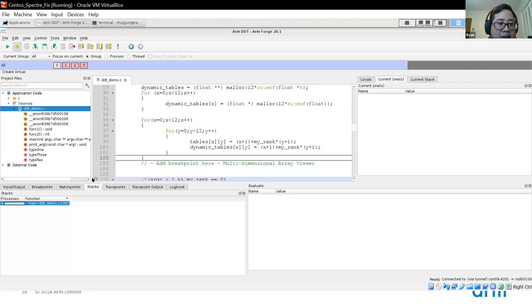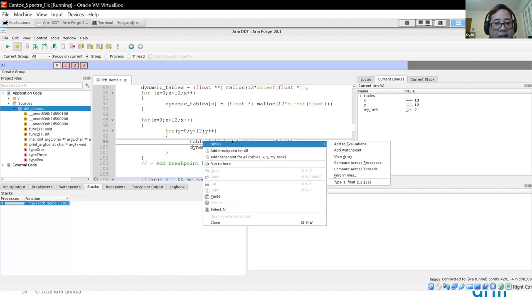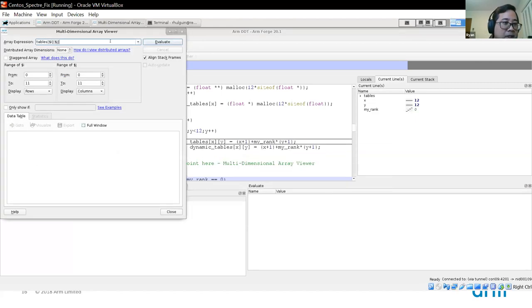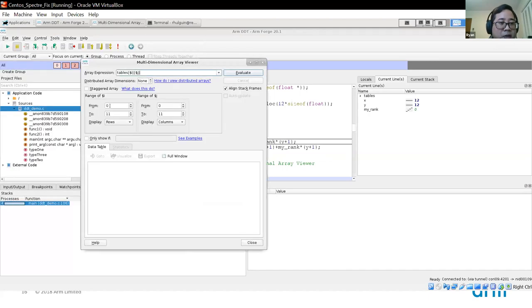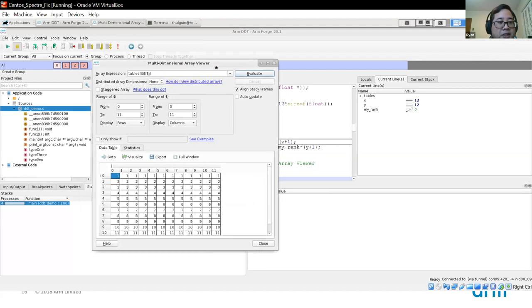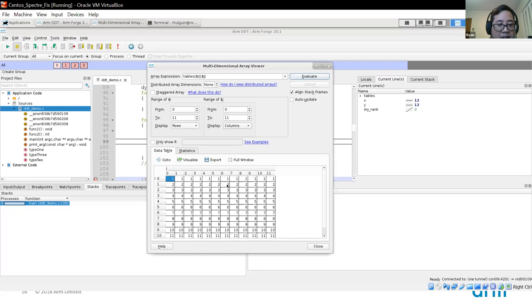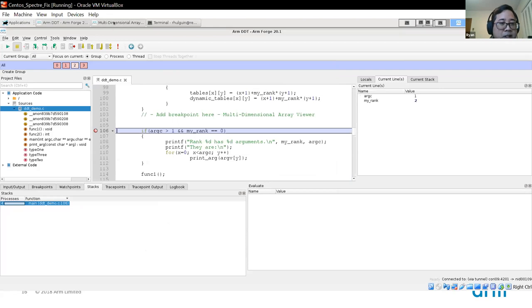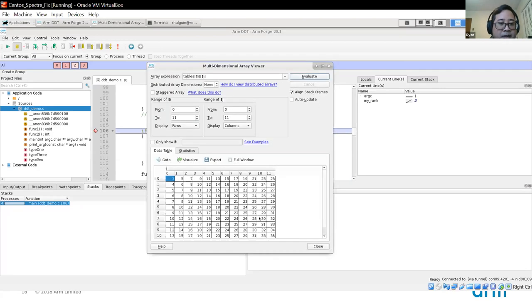Now that everything is at line 106, these arrays have been initialized and we have what's called the array viewer. So for a static array, I can just right click tables, view array, and the range is automatically filled in. And once I click evaluate, I see the values for the array for process rank 0. Now, if I wanted to update this for say rank 2, I could just switch my context over to rank 2, click back over to the array viewer and then just reevaluate it. And then you can see that the numbers have changed because now I am on rank 2.